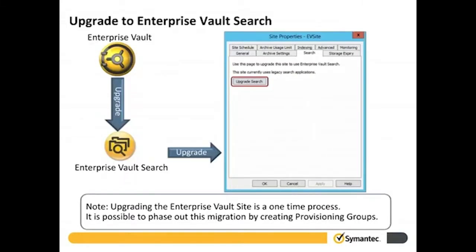First, upgrade Enterprise Vault Server to Enterprise Vault 11. Then, upgrade an Enterprise Vault site to Enterprise Vault Search. This will allow all users to benefit from Enterprise Vault Search without having to create provisioning groups. To upgrade an Enterprise Vault site, select Site Properties. On the Search tab, you click Upgrade Search. All Enterprise Vault clients will be redirected to use Enterprise Vault Search.